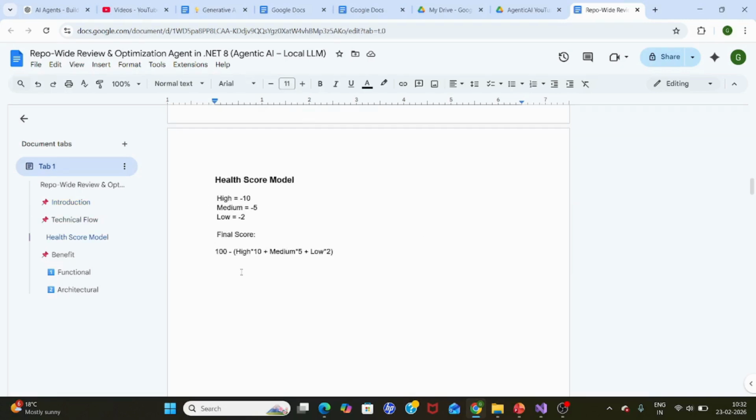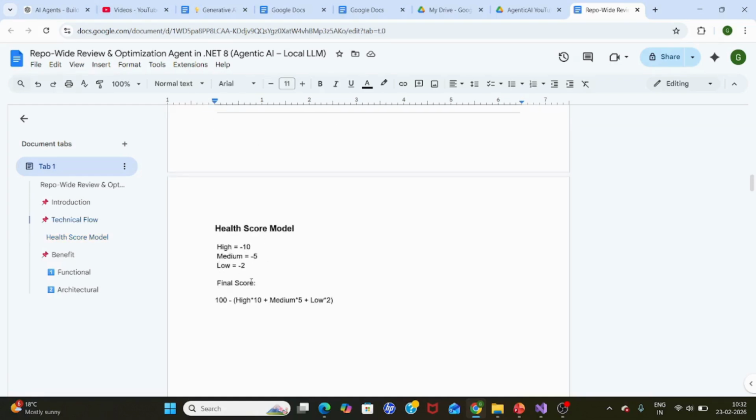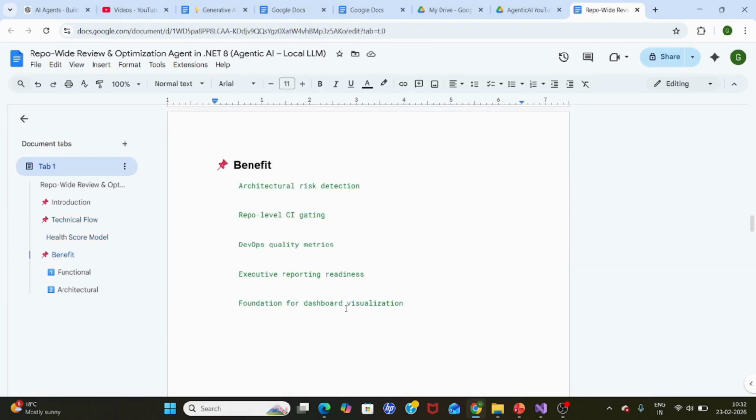This formula we already showed, how we are calculating the health. We have given certain weightage for different issues with the complexity level. Benefit: architecture level risk detection, because you are now doing it at enterprise level, at the application, solution and repo level. In CI, you can put a test automation kind of thing. If this health score is below 80%, we will not allow the CI to be executed. So that gate you can place.